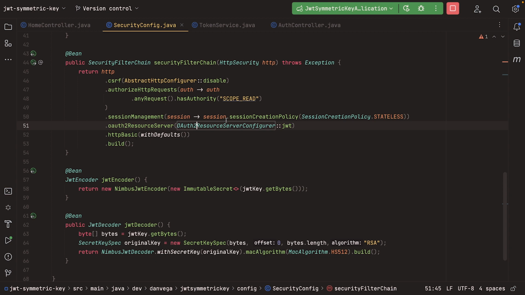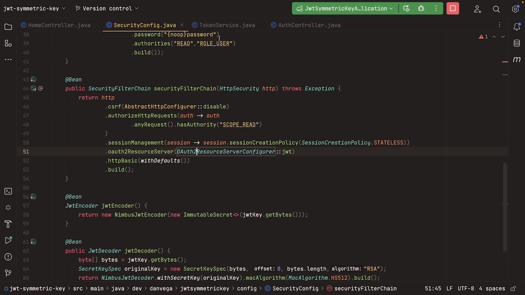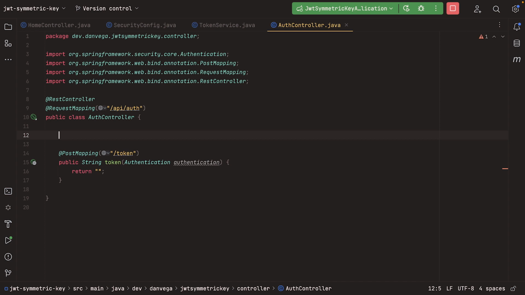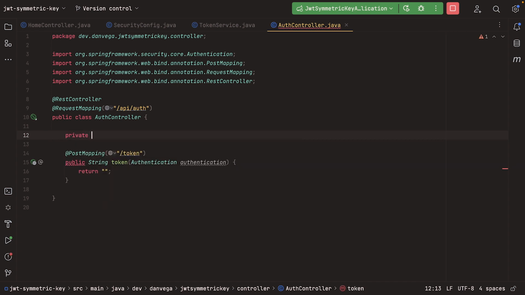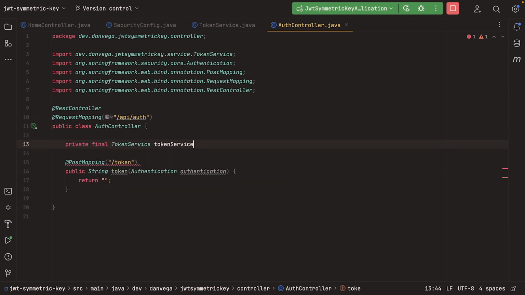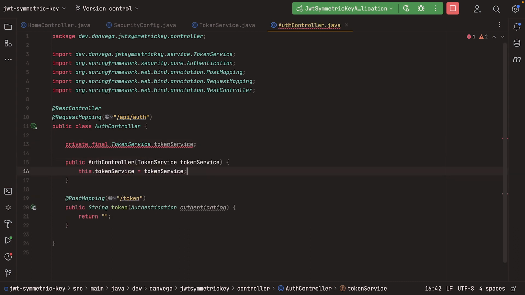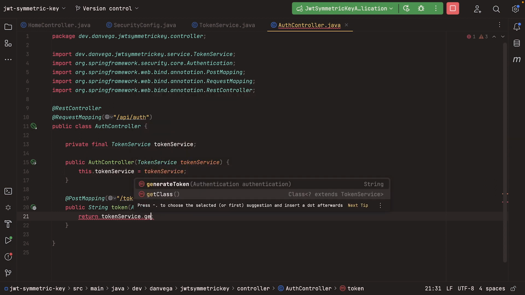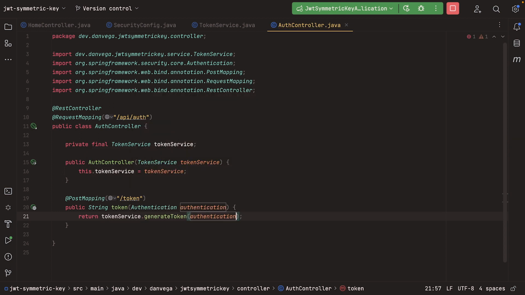So far, so good. Now, the only other thing here is that we do have this auth controller, right? And we need to return the token. So we need to get an instance of that token service. So I'm going to say private final TokenService, and we'll get that through constructor injection. And then what I'll say is tokenService.generateToken, and we'll pass in our authentication.